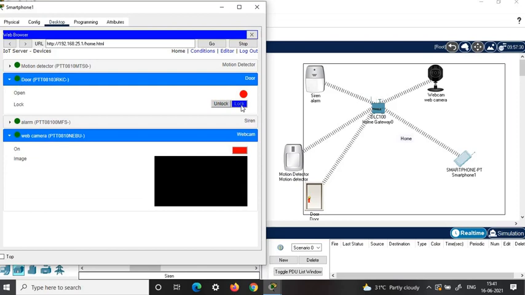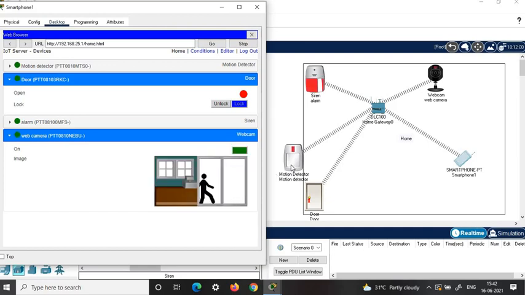Now we'll simulate the experiment. In order to enable the motion detector, it is very simple. Just hold Alt on your keyboard and mouse over the component. Just mouse over the motion detector. Now the motion detector is on. Then the siren goes on.